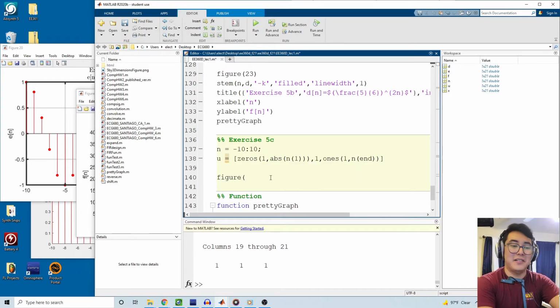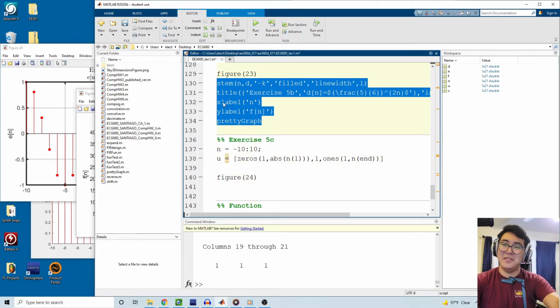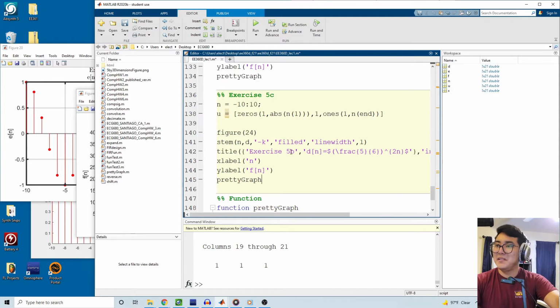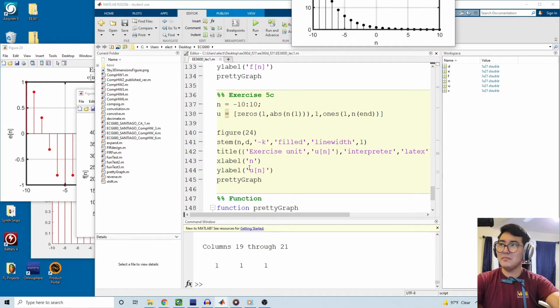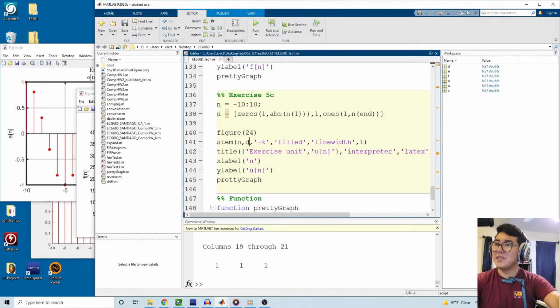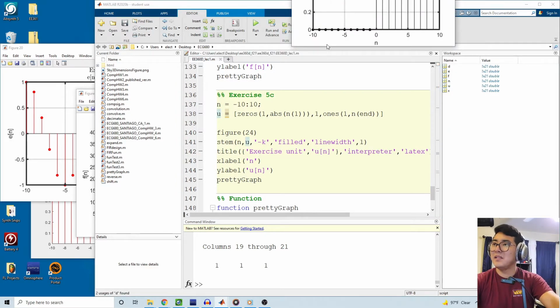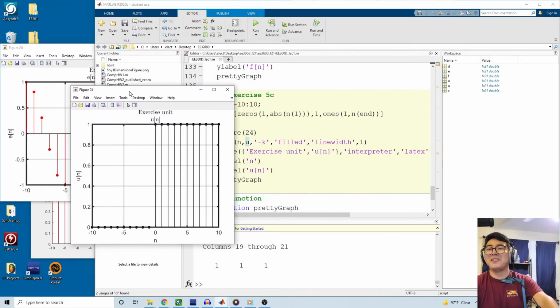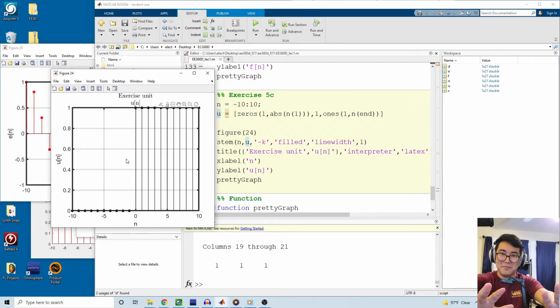Figure 24. Copy, paste, boom. Exercise unit. U. And delete that. Interpreter. U. Oh, nope. U. There we go. Oh, that took a long time to generate. So now you've got the unit step, right?